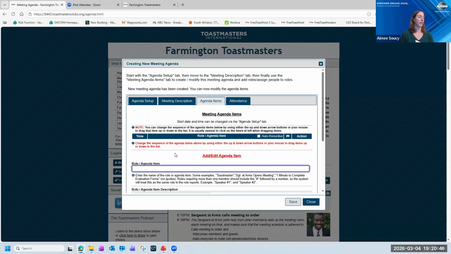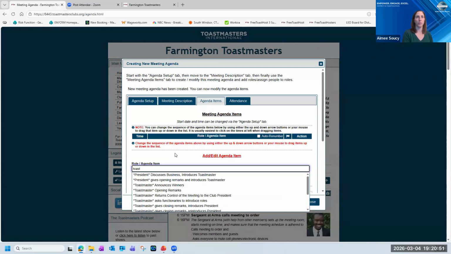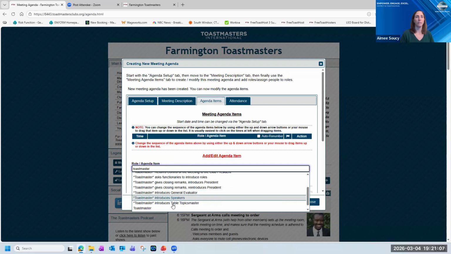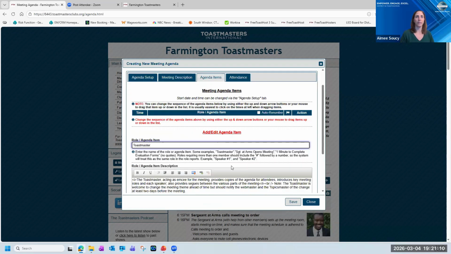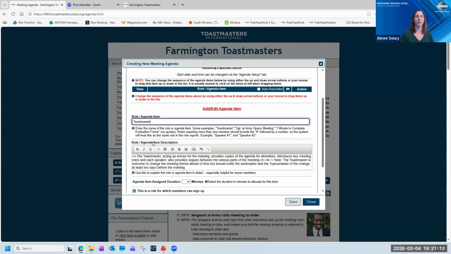So for example, I know my meeting, I want to have a Toastmaster. So I can start typing Toastmaster. If you've created other agendas before, you'll probably have some saved roles in here already. But if you don't, you can still just type Toastmaster and that will be it. And then you can add a description of the role here. We have this description added here.